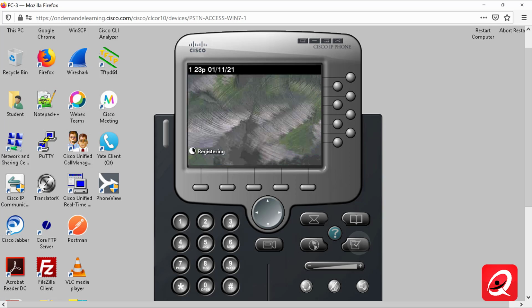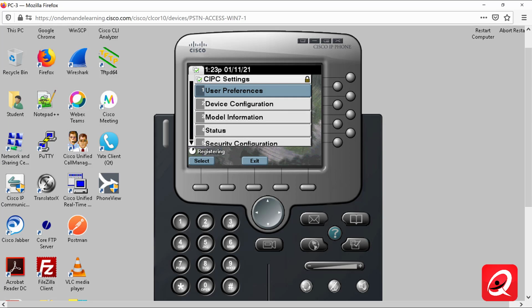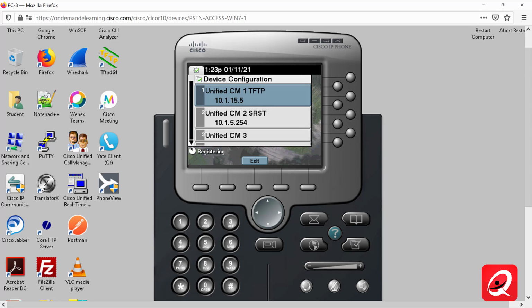All right, so let's go back to our settings button, and we're going to go to our device configuration, and we're going to see the CM1 TFTP server set to 10.1.5.15, and the second should be an SRST reference, in this case 10.1.5.254. Which is not correct either, but in this case it doesn't really matter. But we can definitely see that information.